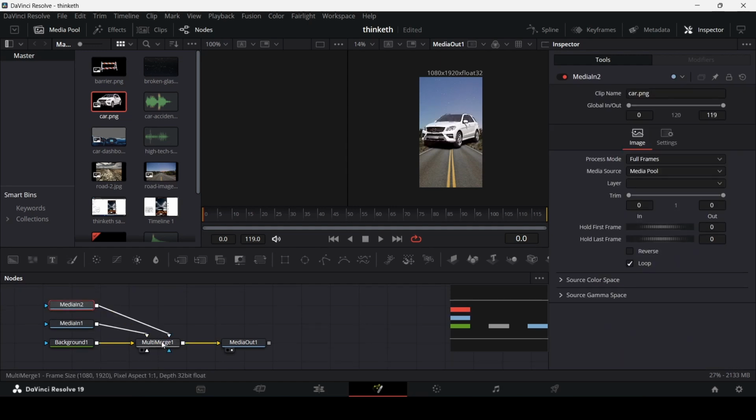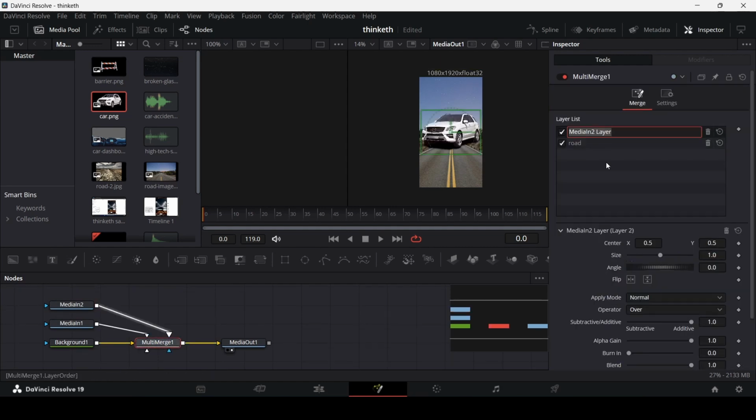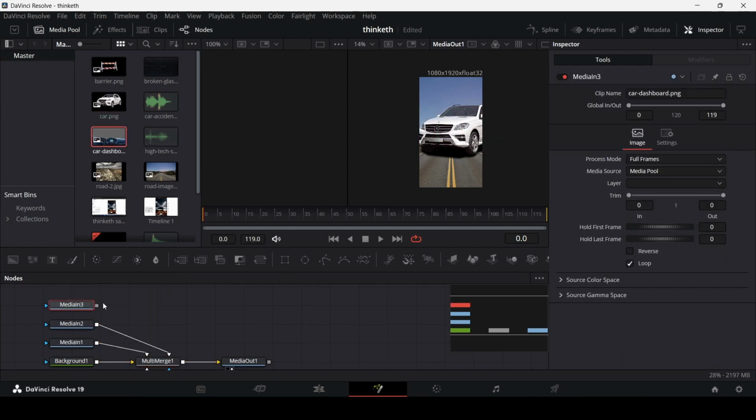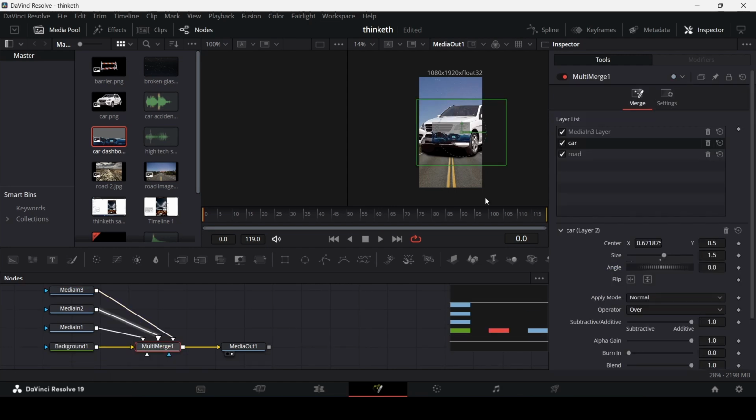And now let's go ahead and add in this car image. Connect this with the multi-merge, and also in the multi-merge we're going to rename this as car, and I will change the size to 1.5 and position this somewhere around here. Now let's go ahead and add in this car dashboard. Connect this with the multi-merge as well, and for this one as well we're going to rename this to dashboard. So make sure to rename these so that it is easier to access them later on. And let me increase the size for this, so let's go with 2.